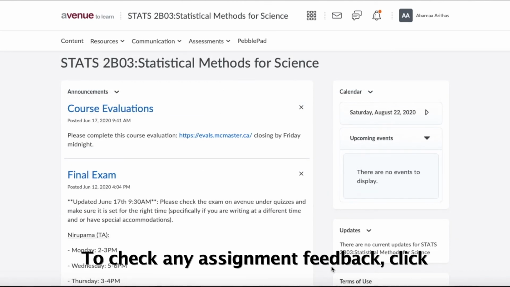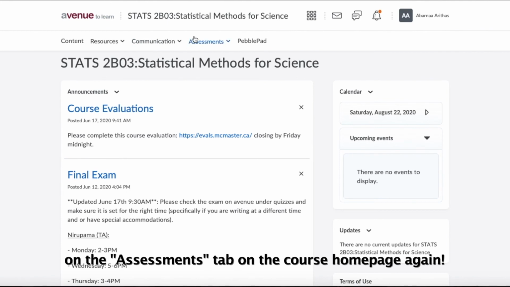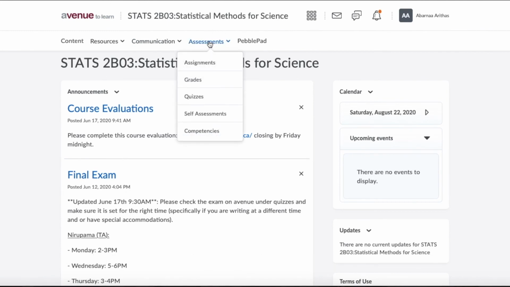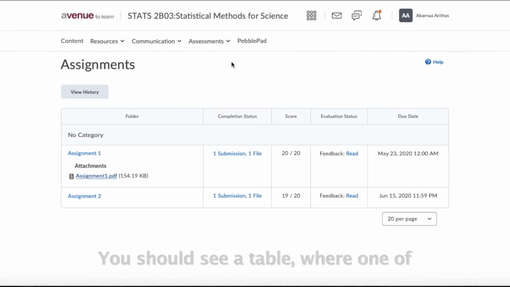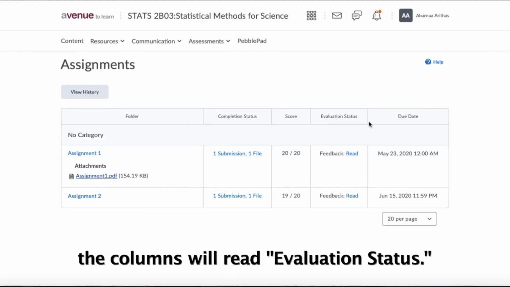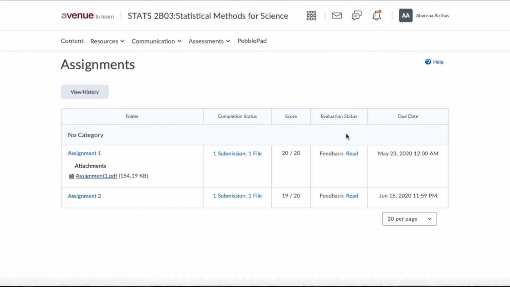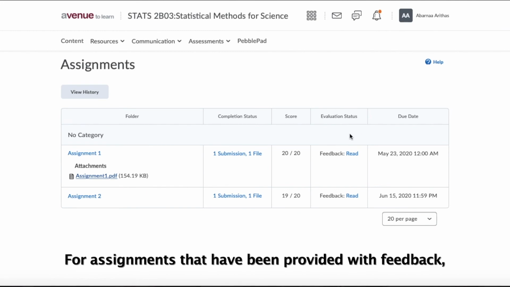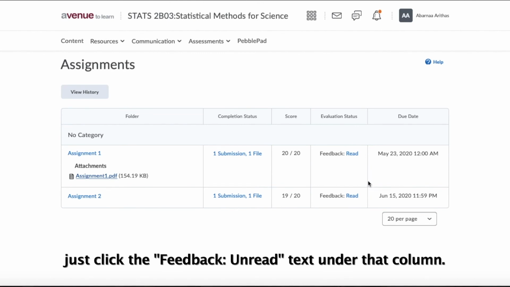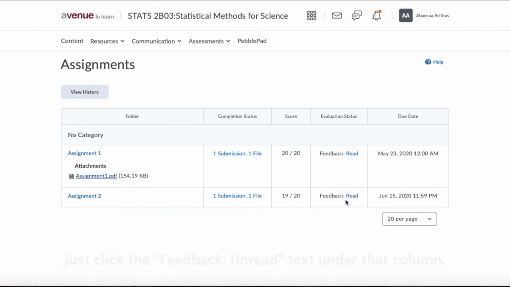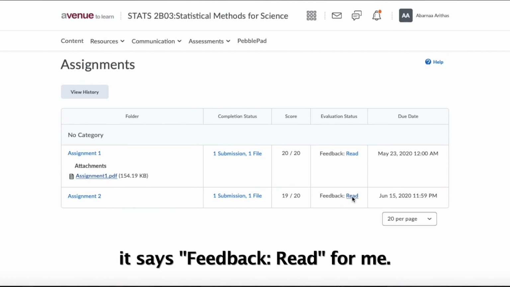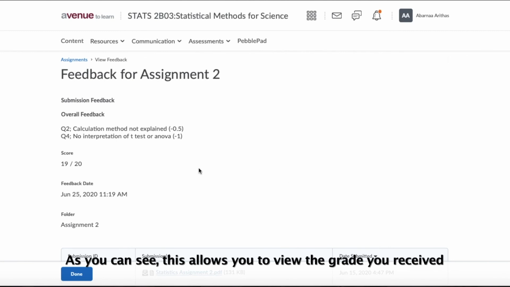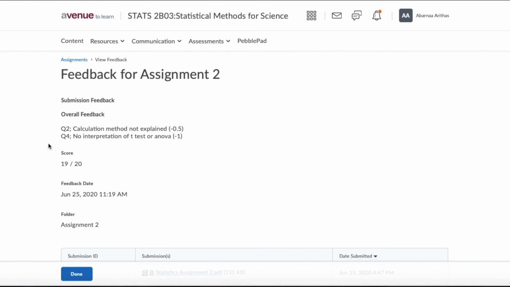To check any assignment feedback, click on the Assessments tab on the course homepage again. This time, click Assignments on the drop-down menu. You should see a table where one of the columns will read Evaluation Status. For assignments that have been provided with feedback, just click the Feedback Unread text under that column. Since these are assignments from a course I took last semester, it says Feedback Read for me. As you can see, this allows you to view the grade you received for your assignment, as well as feedback on why you received it.